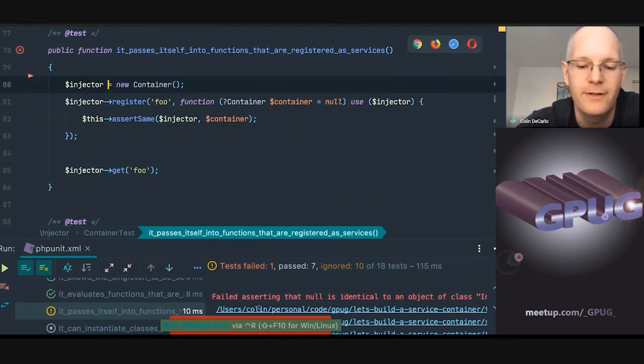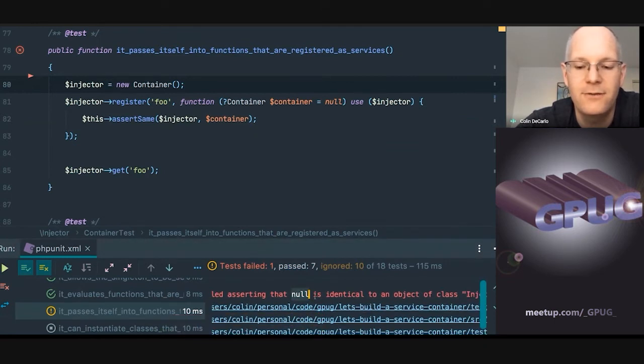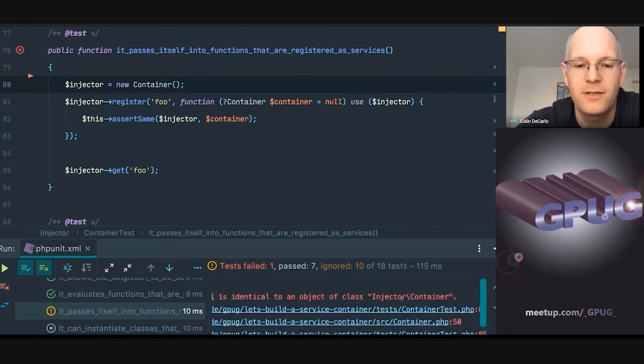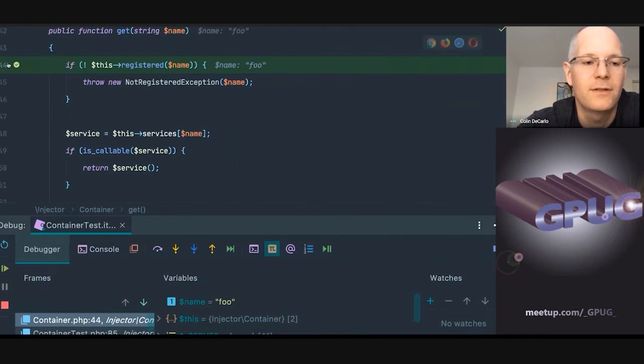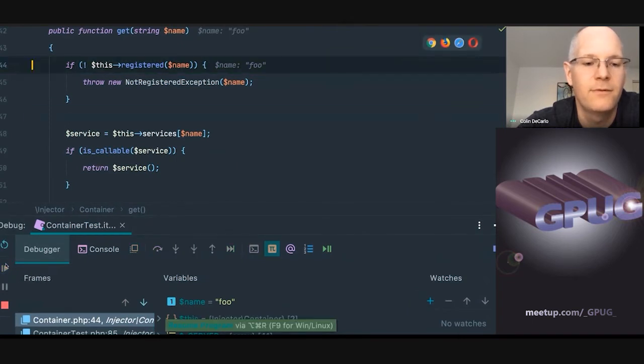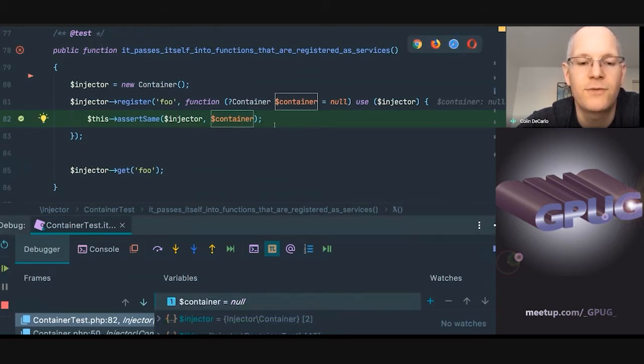All right, so it failed. It failed asserting that null is identical to an object of class injector container. So actually this is null. If we want to run this in debug here, let's just skip this breakpoint. We can see here that container is actually nothing at all. So this function, when it was evaluated by our service container, wasn't passed anything. And so it's null, which means it's not the injector, so that test is going to fail.